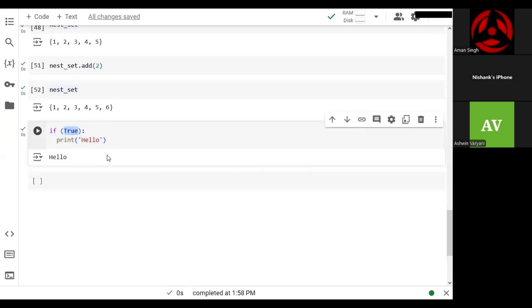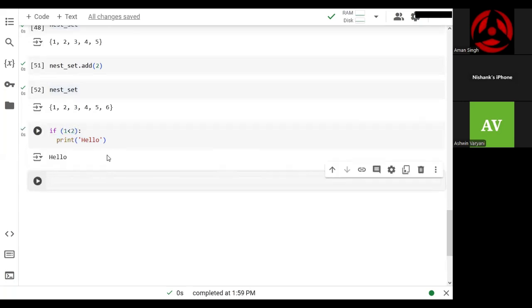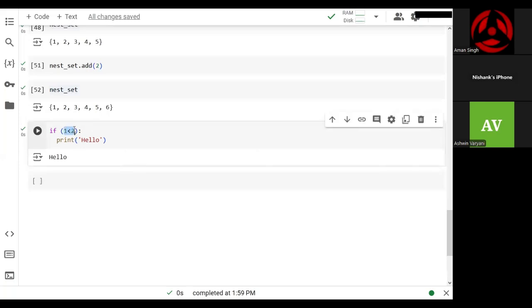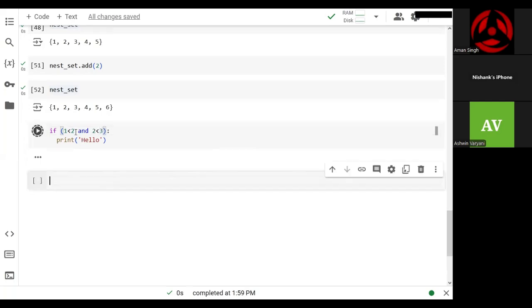You can replace this true with some other condition also, like 1 is less than 2. Since this condition is true, it will print the hello statement. Now this could be replaced with variables also based on your programming need. One more thing to note here is that while using Boolean expressions, you can combine the data using the and or or keywords. So let's say if I want to combine this with 2 is less than 3. Now since both these conditions are true, it will again print hello.